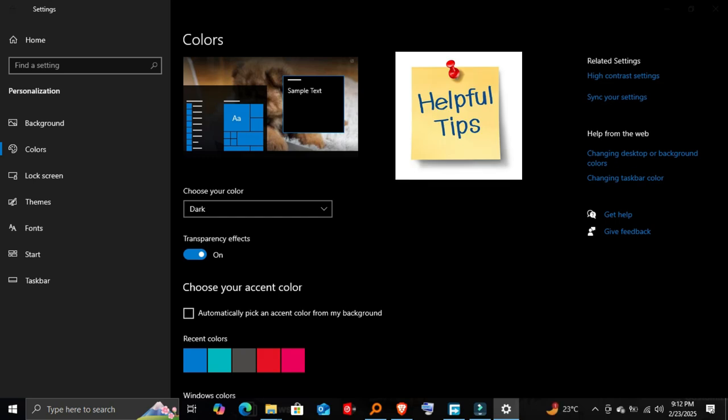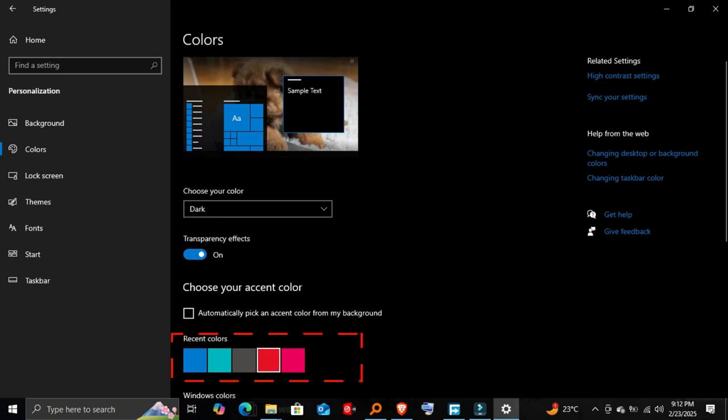Bonus tip: customize your dark mode. Want to customize it further? You can also tweak accent colors to match your vibe. Just below the dark mode setting, pick an accent color, or let Windows choose one from your wallpaper.